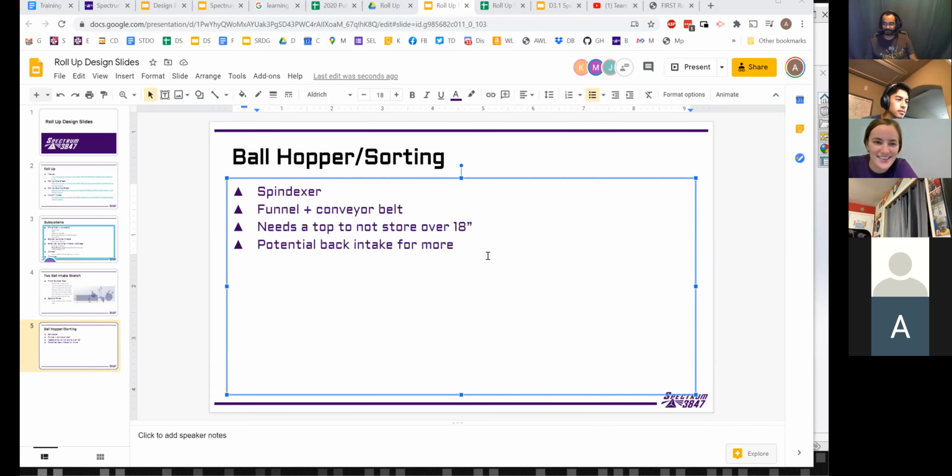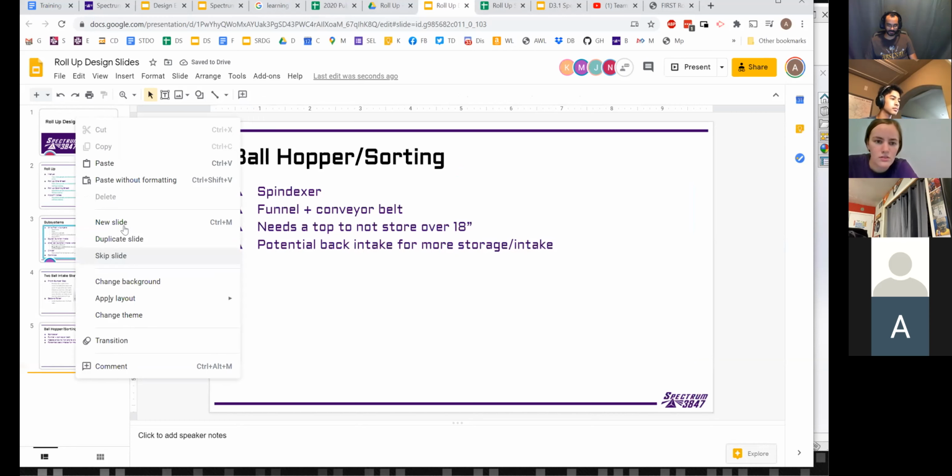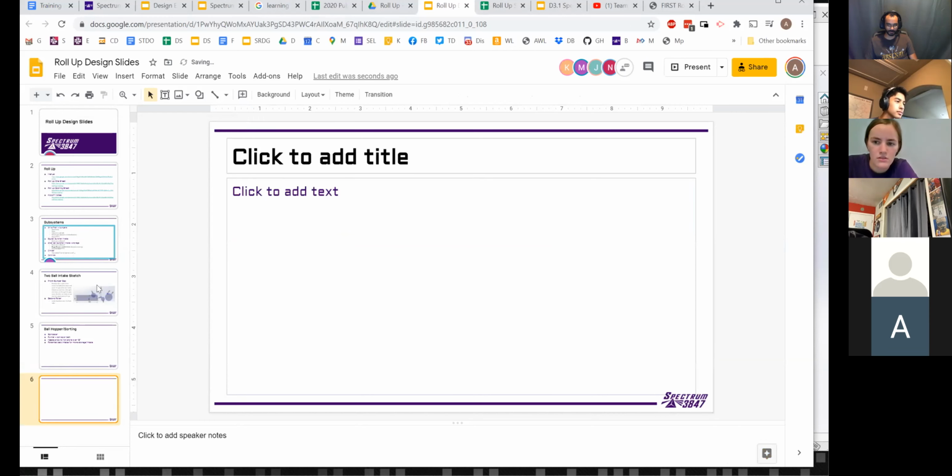I don't know what the other thing I wrote was. I guess that is a question: potential back intake for more storage. What more will this meeting consist of? A lot more of what's happening. There's not anything new necessarily. We just have to talk about other subsystems from what we're designing.